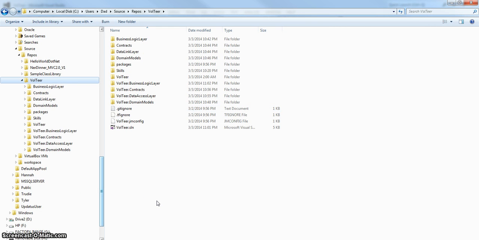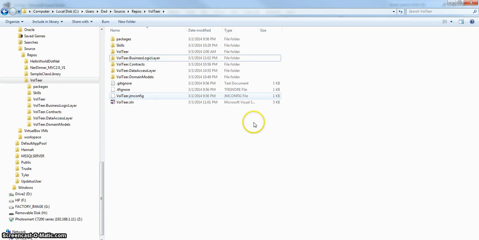Sorry about that. Under VolTeer, I had some garbage out here, so I wanted to rename these in the right namespace, so I called them VolTeer dot. Let me get rid of this, business logic, contracts, this guy. Let me zap those things and clean it up a little bit. Okay, here we go. So business logic layer, contracts, data access layer, skills and VolTeer. I still want to have them in their own folder.